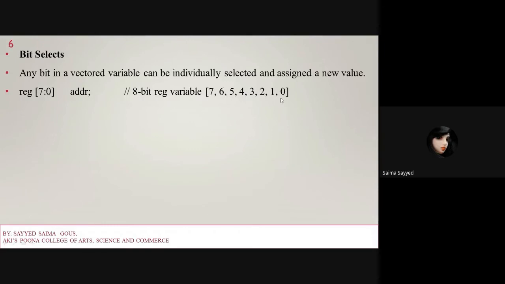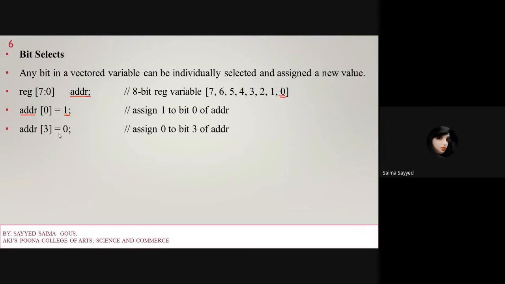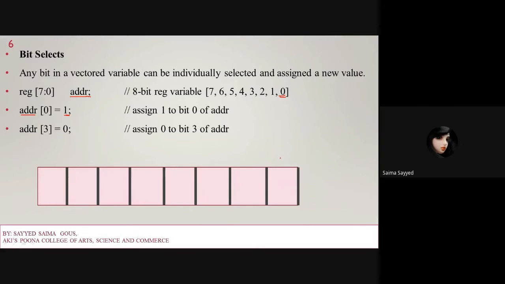So here it is an 8-bit register variable. Now I have to select particular bits from this 0 to 7. I have to select 0 and 3. So how to select 0 and 3? After selecting these particular bits, I have to store a value in each of them. Here address 0, this is the address you have defined here, so you have to write address 0. For the 0 position I have to store one value, and at 3 I have to store 0.